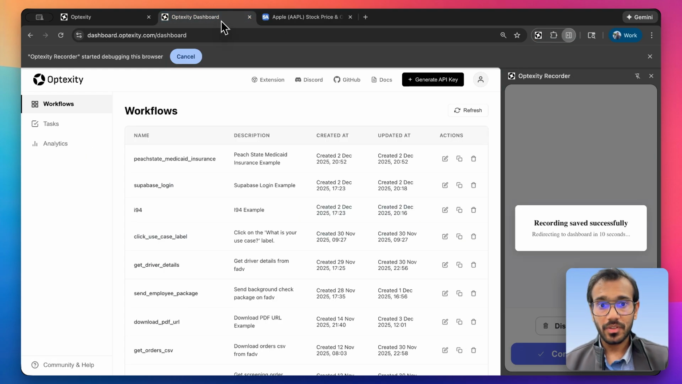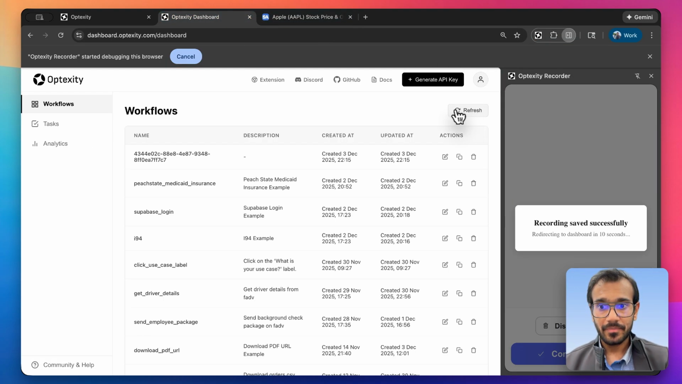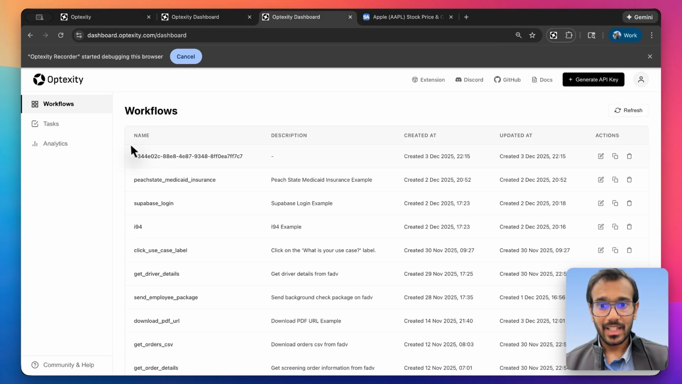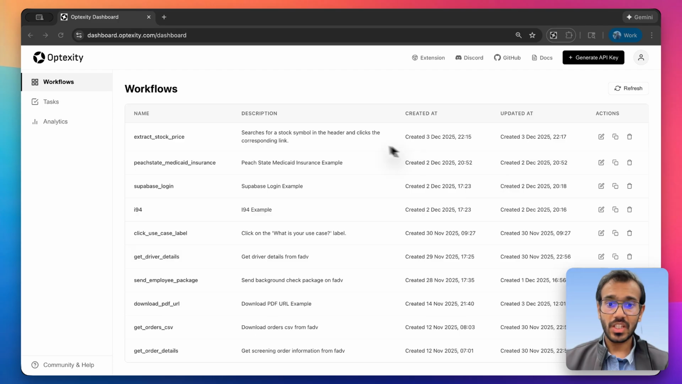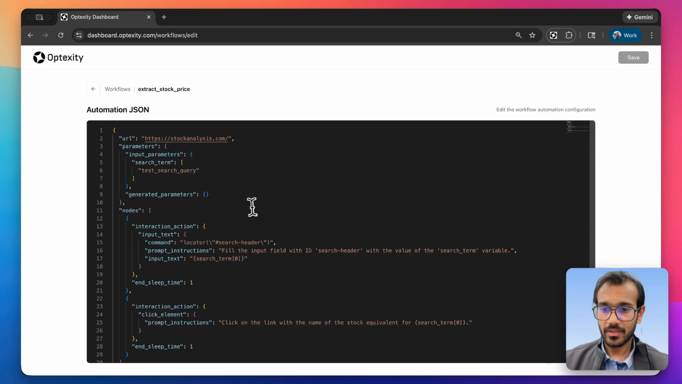If you head over to dashboard and refresh, you'll see a new automation being created. At this point, the automation is being generated and being processed by the Optexity server, and it's going to take a few minutes before we see the final automation. Now, after the recording has completed, you'll see it on the dashboard. You can view the recording by editing the recording.